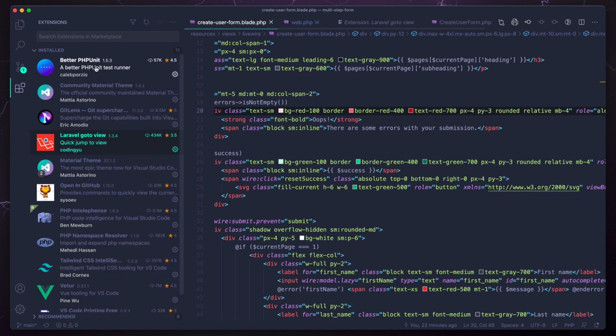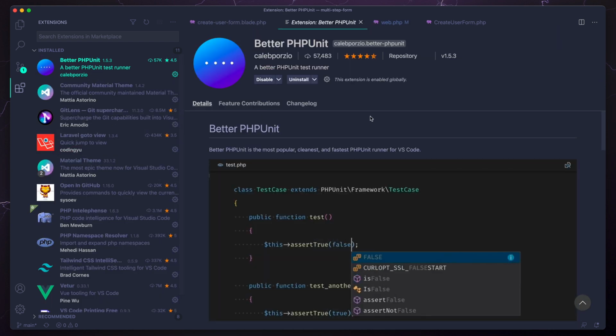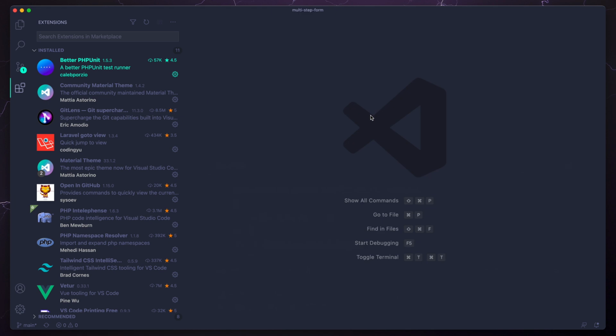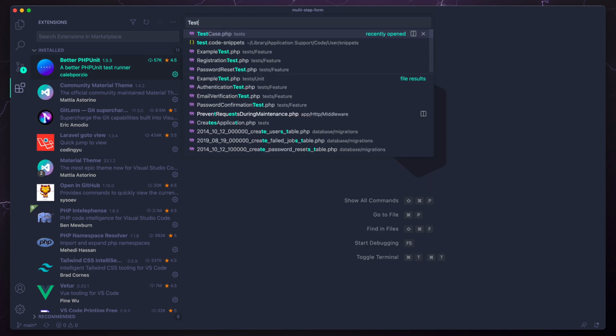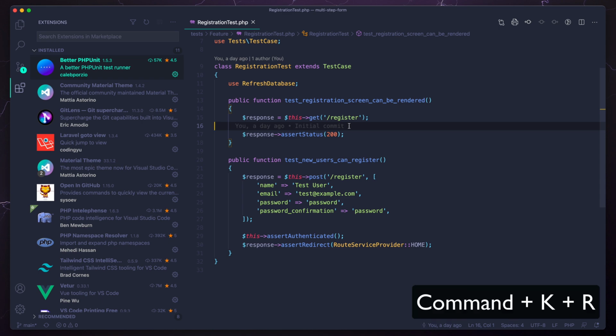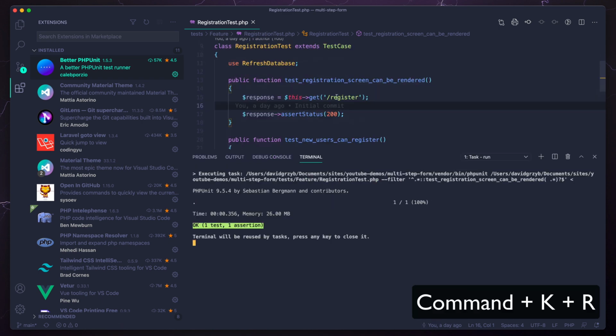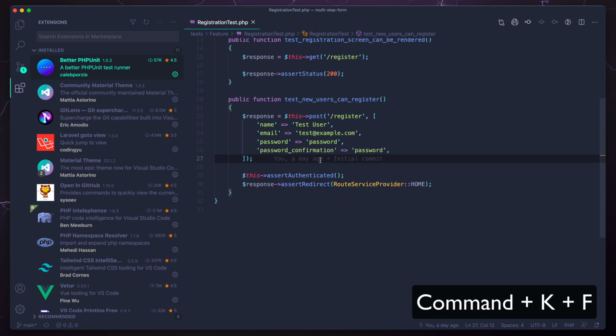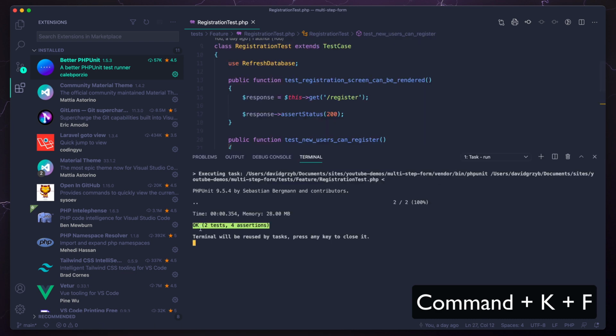And this one, Better PHP Unit by Caleb Porzio. Caleb is the creator of Livewire. This is such a great extension if you write tests a lot. Let me show you. If I open registration test, I have my key mapping set. So if I hit Command KR, it'll run this test, which my cursor is in. And if I run Command KF, it'll run both tests or all tests within the file.